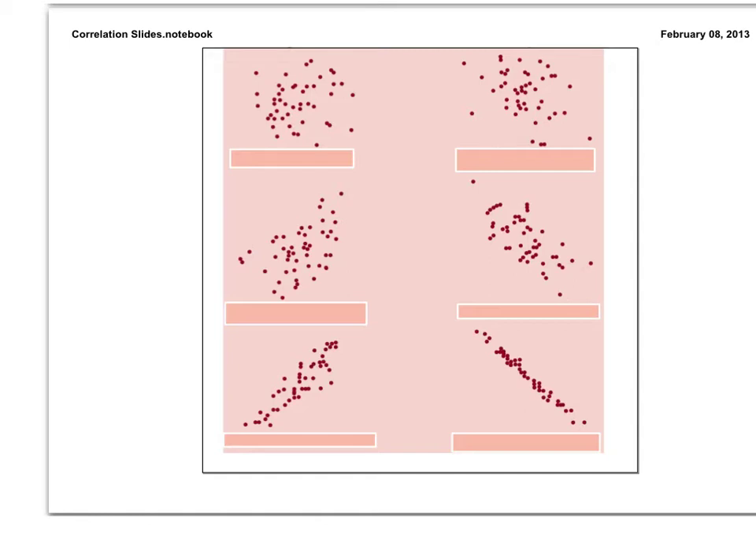Let's take a look at some scatter plots and assign correlation values to them. These correlation values have been pre-calculated. I will only ask you to maybe match these up just so you get an idea of how the numbers quantify the relationship that we see in the closeness of the dots in the scatter plot to a line.